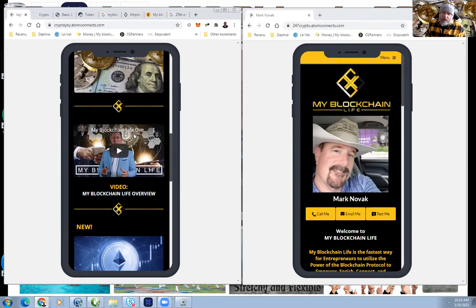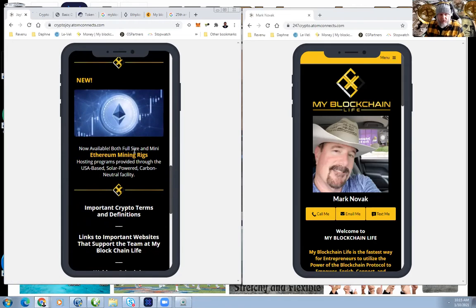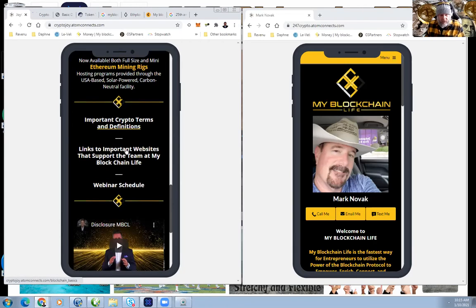Version 2 will be there. If they do version 3, it will be there. It's official language and verbiage from the company. This is the announcement that we're doing Ethereum rates. These all link to the other pages on this website, okay?